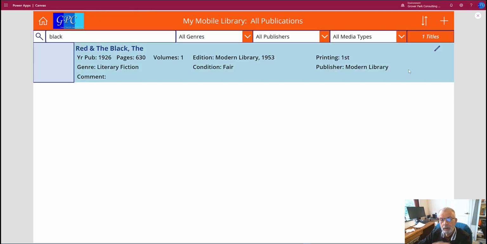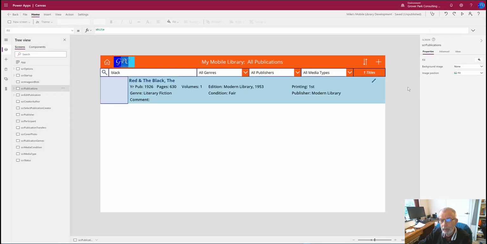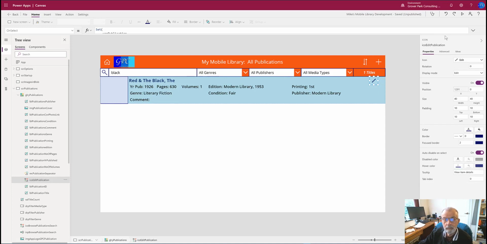It updates, and brings us back to the publications gallery. The publisher has now been updated, and we're ready to look at the code behind all of this. We still don't have the image, but we'll get that in a later session. So I'm going to step out of the play mode, select the icon for the edit, and look at the OnSelect action.